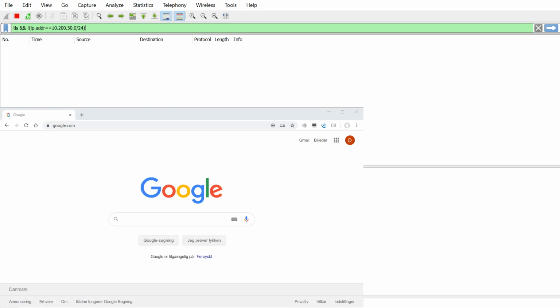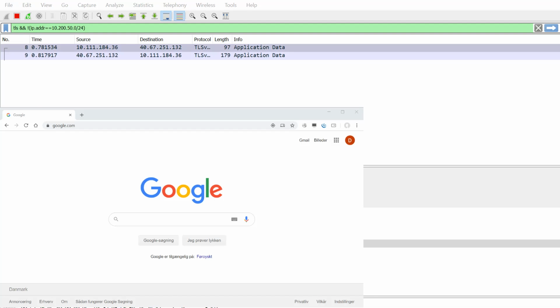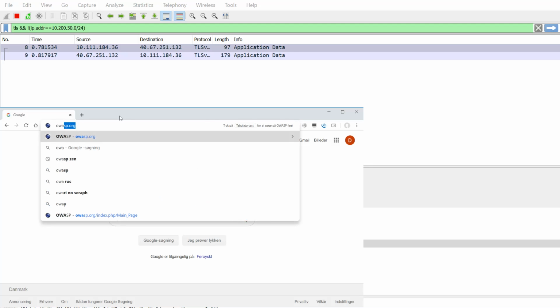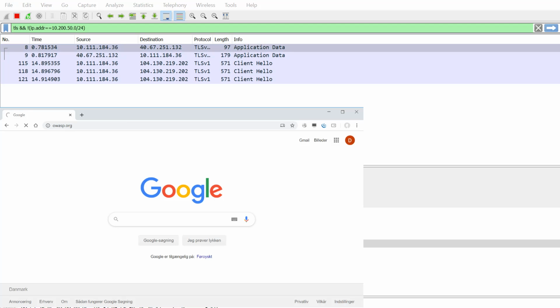I start Wireshark and I go to the browser and try to visit a web page. Don't mind the first part, it was some background traffic running there. So I'll try to visit, for instance, osp.org, and you can see on Wireshark something is happening there.